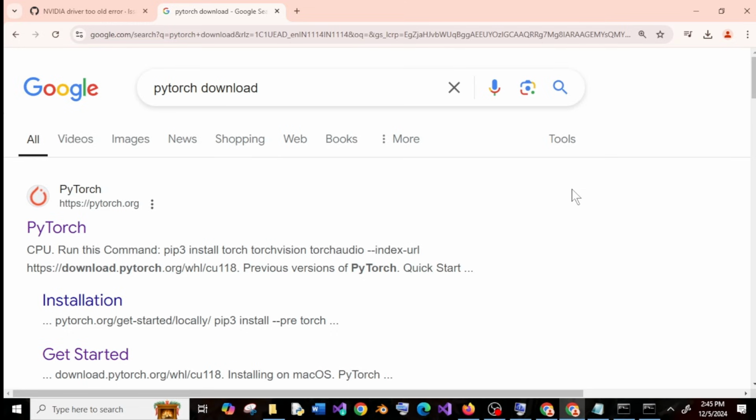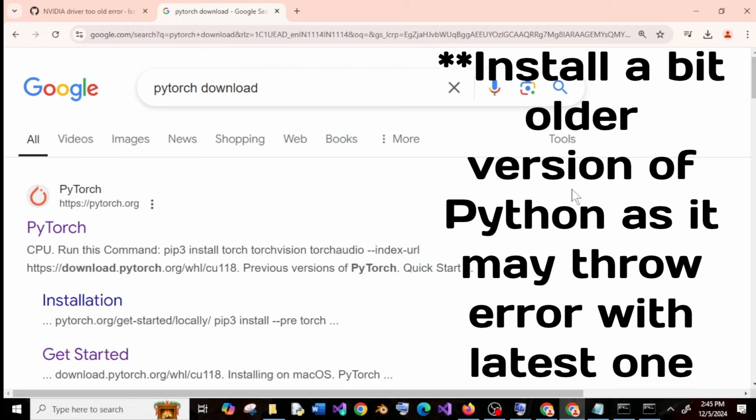Hey everyone, in this video I will be showing you how to download and install PyTorch in Windows. So the prerequisite for this video is you must be having Python installed on your system. So if you don't have Python, just click on the card that is appearing on top. I've done an entire video on that. So if you have Python, let's get started.